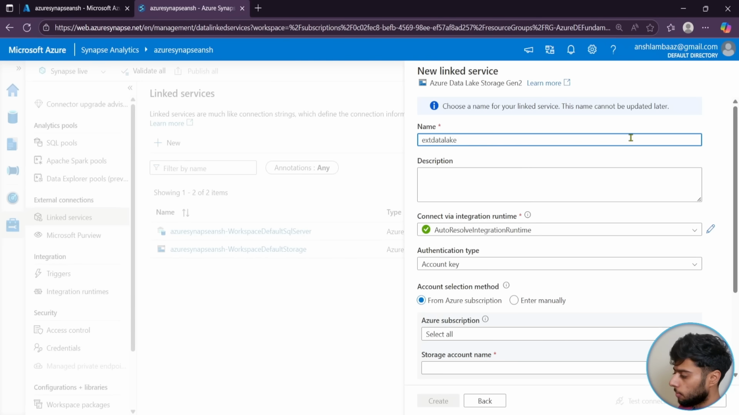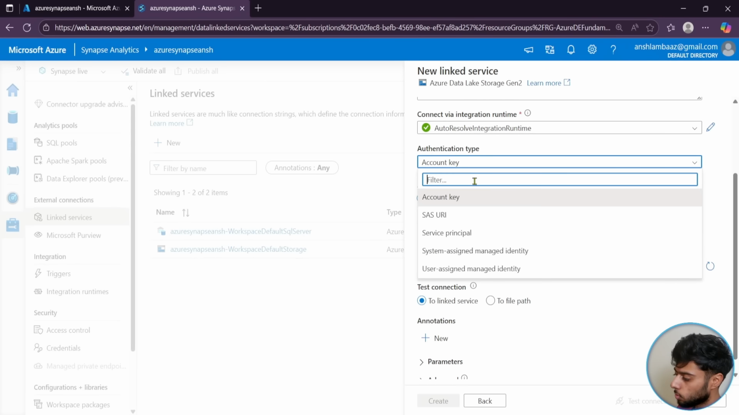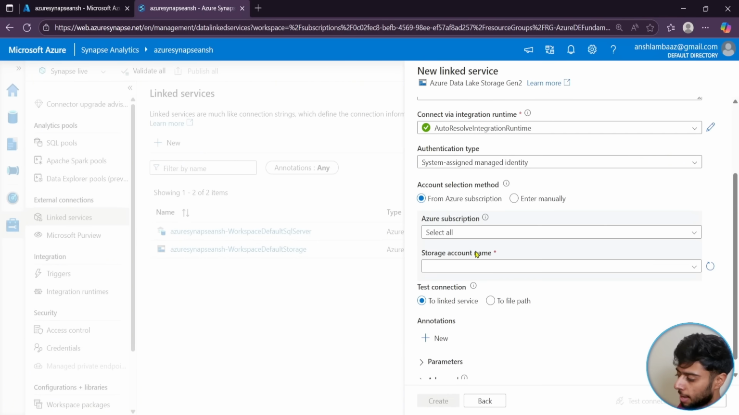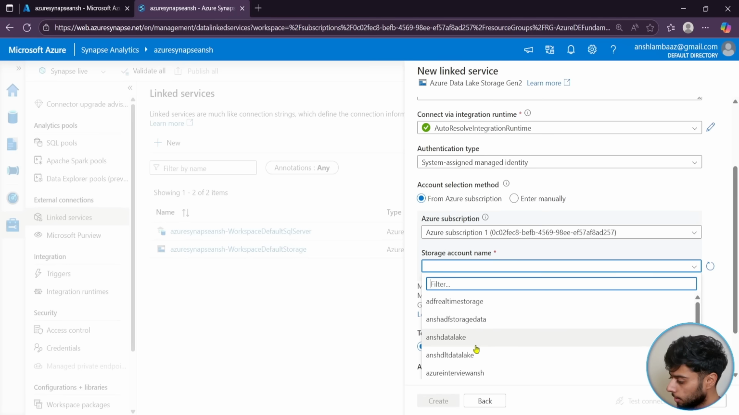This is good. Perfect. Now it is asking for the authentication type. Remember, we allowed our Synapse workspace to use this data lake. So now we need to use that particular authentication type, and that authentication type is system assigned managed identity. So I'll simply pick system assigned managed identity. Make sense? Subscription is this one, and now it is asking, with which storage account do you want to create this linked service.